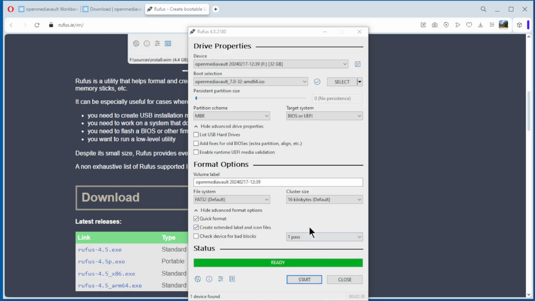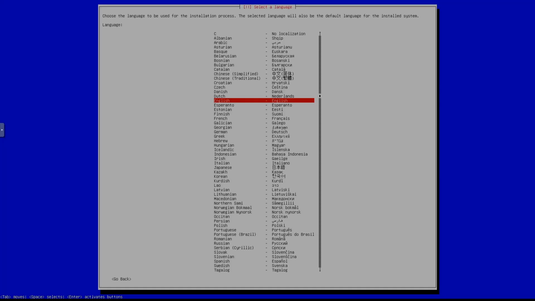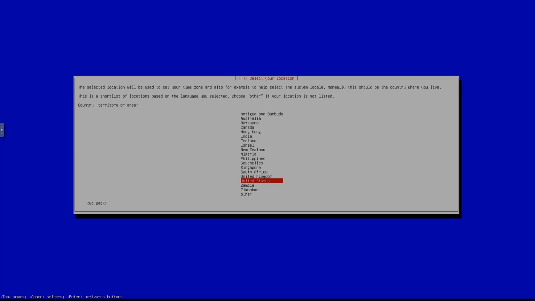The USB stick is now ready and we can use it to start up the server. We will come back with the setup of OpenMediaVault. After starting up the server with the USB stick, we can install OpenMediaVault. The first thing we need to do is to select the language, the location, and the keyboard layout. I have sped up the video.